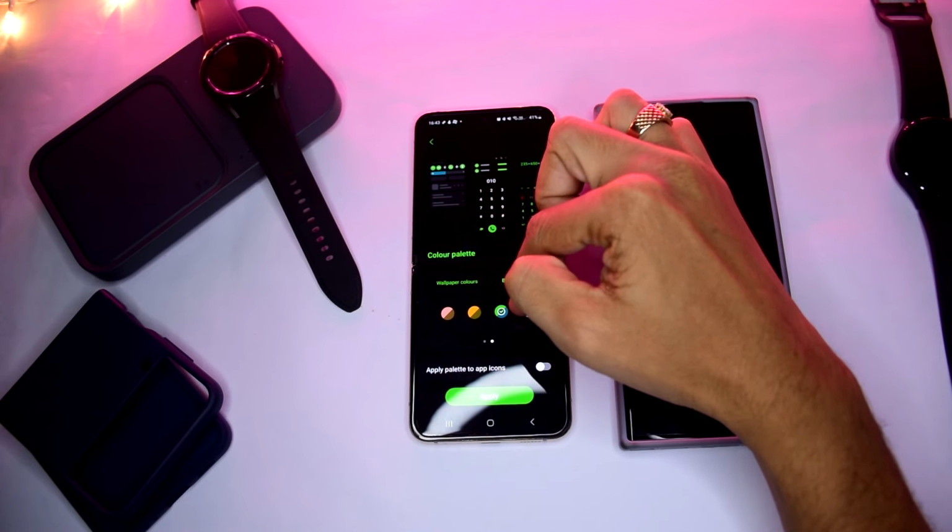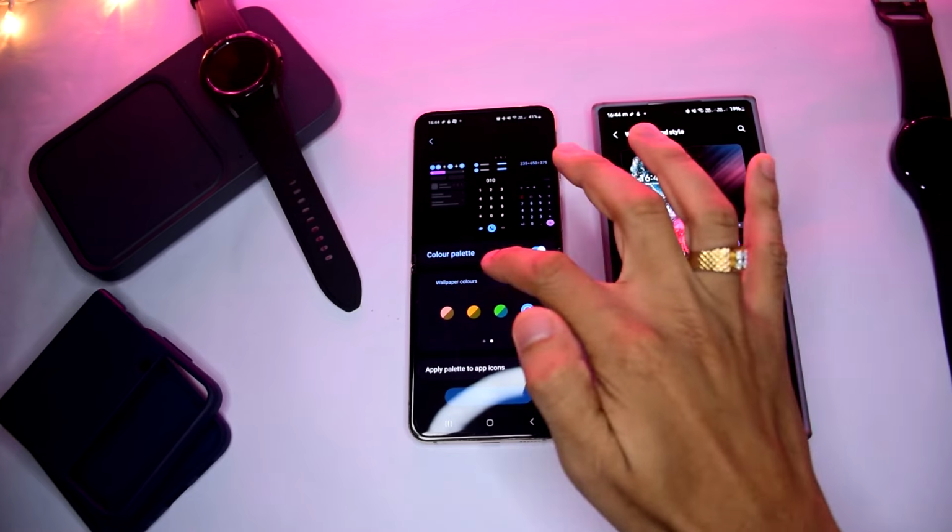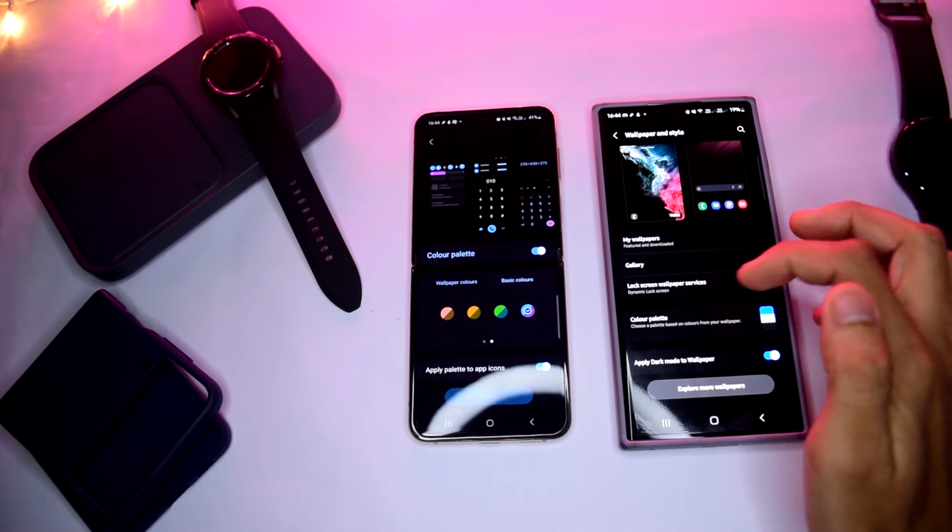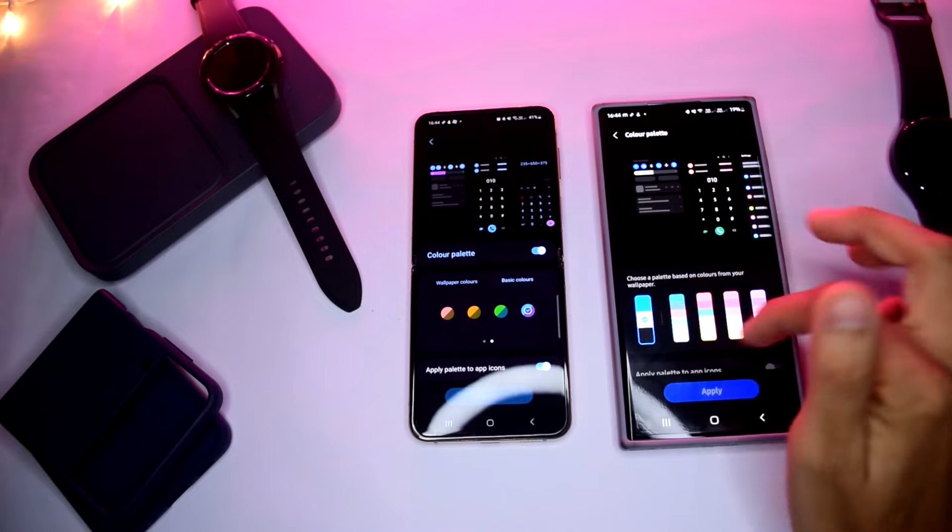Just a comparison of the new color palette settings page between the Z Flip 4 running on One UI 5 and the S22 Ultra running on One UI 4.1.